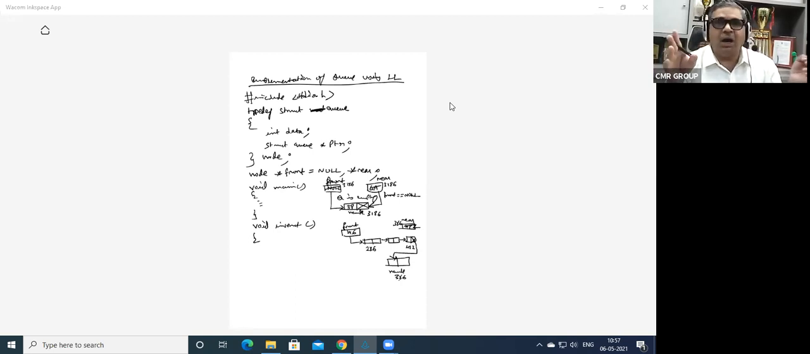However, there is only one particular case where it would be inserted as the first node. What is that particular case? When the front is equal to null, then it is the first node, and that is also the last node. So I'll first check.